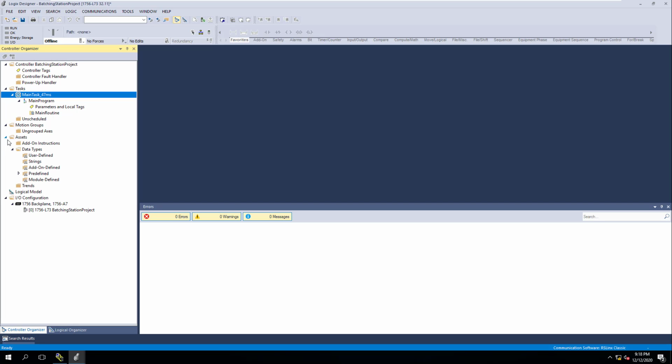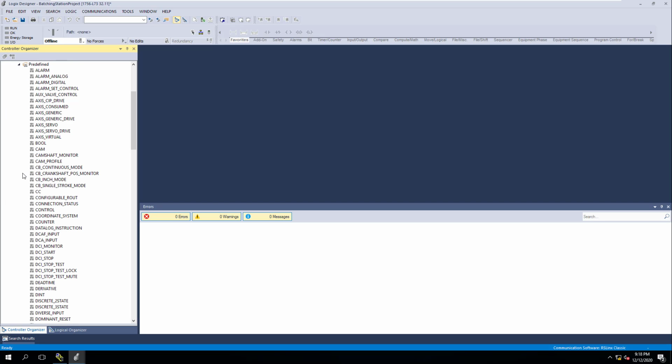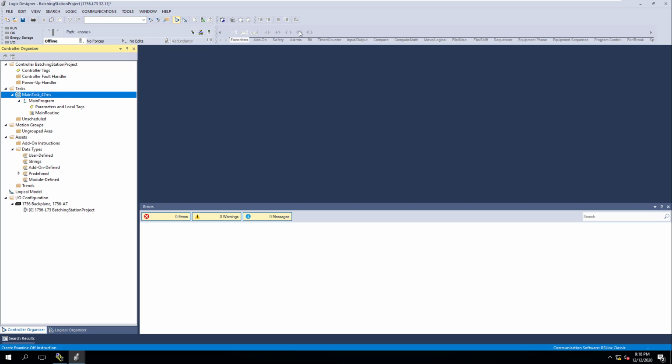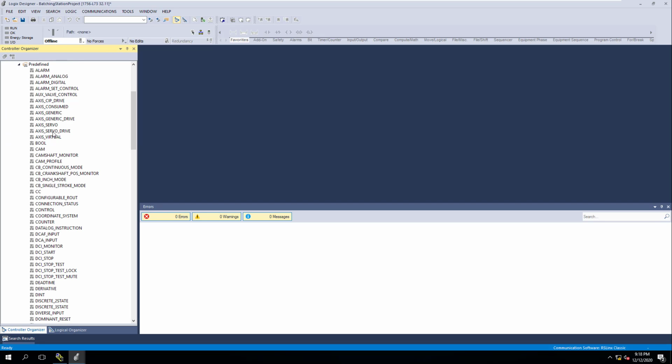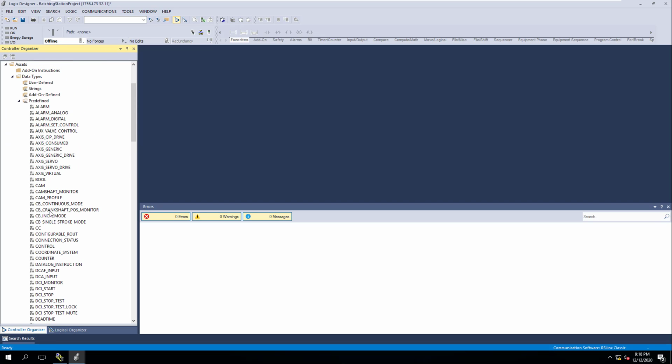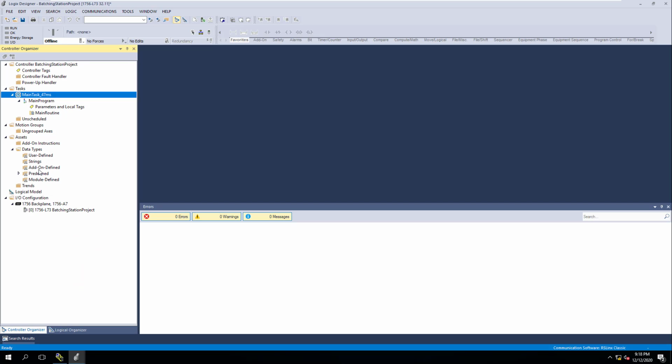So to kind of go through this, we have the assets by default. They come in with predefined stuff. These are the instructions that you see up top. These are predefined things that just come in by default. You don't ever have to mess with this at all. We'll come back and talk about user-defined strings, add-ons and stuff like that. Again, we have other trainings for that. We did add-on training and stuff of that nature.